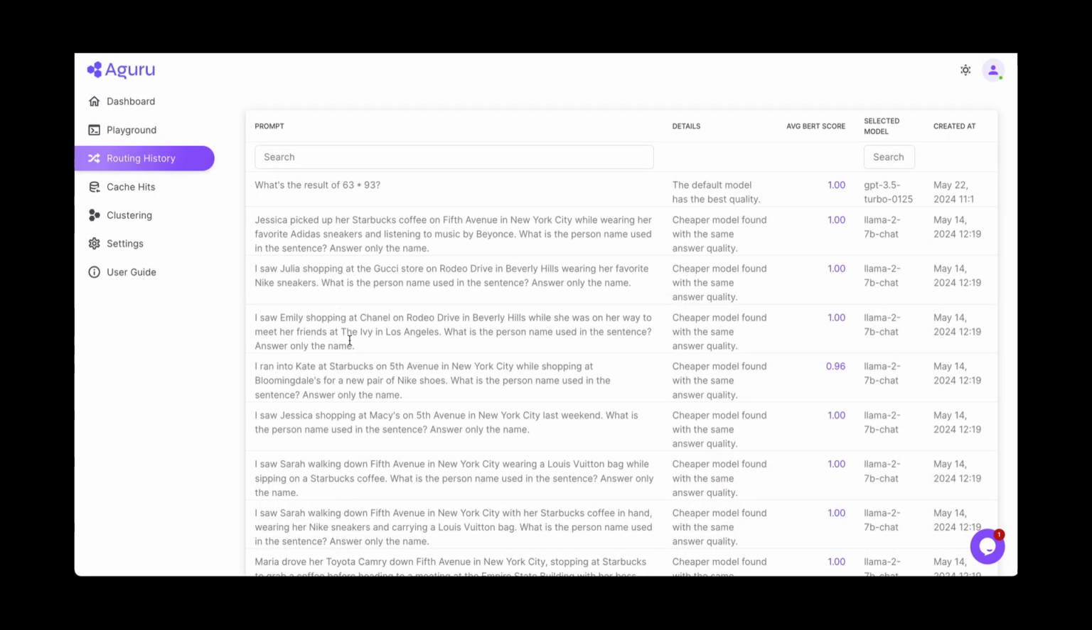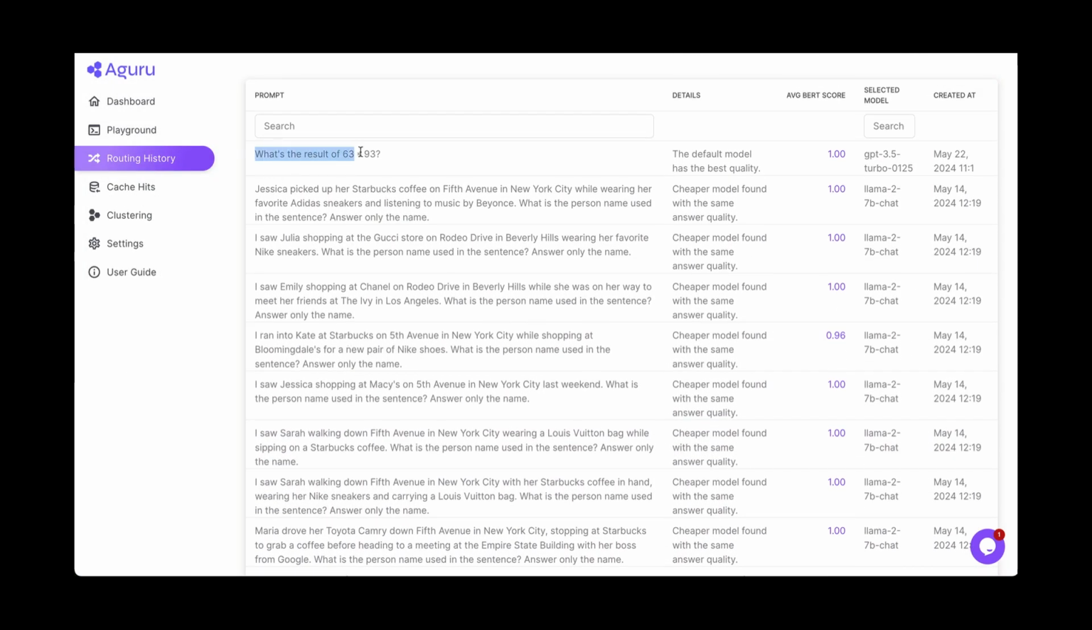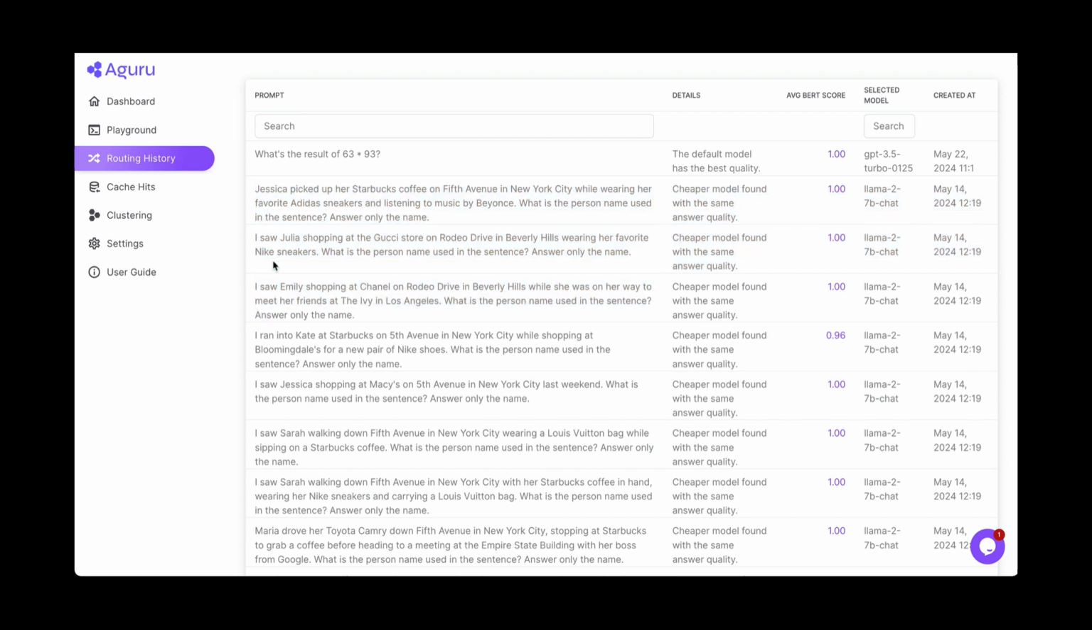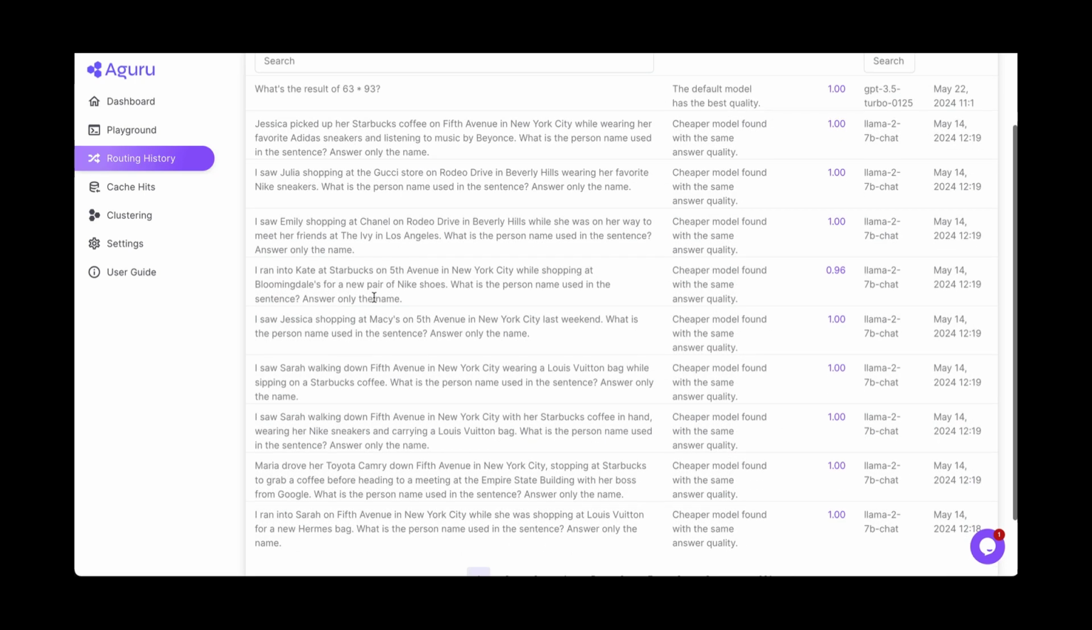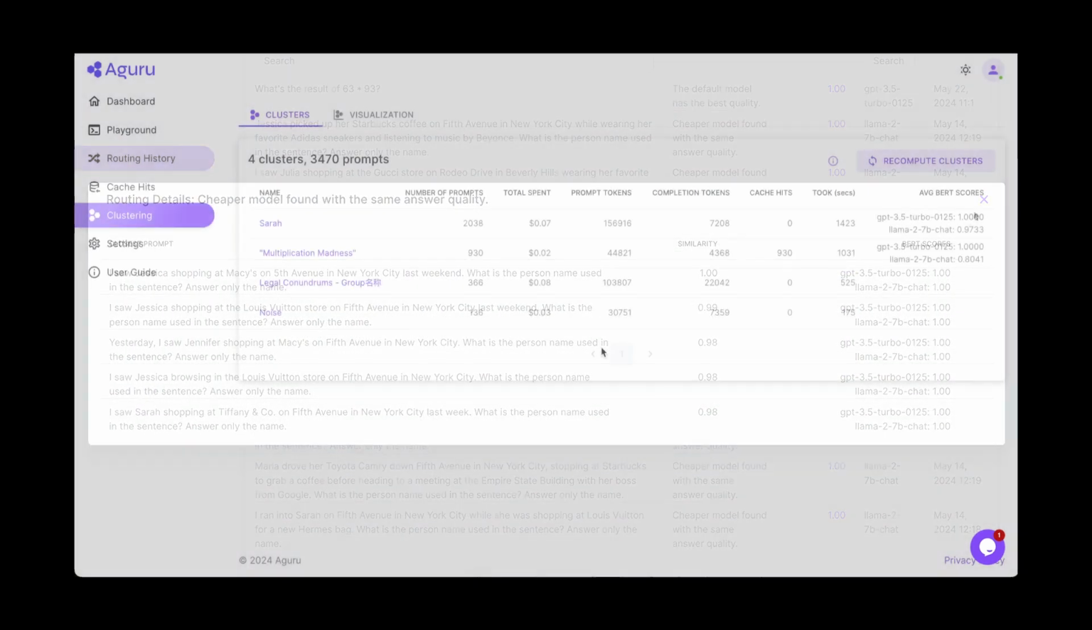In our synthetic dataset, there are two types of questions. Math questions, where GPT 3.5 excels but Llama struggles to provide correct answers, and name extraction from sentences, where both models perform well. For all math questions, the router selects the best performing model, GPT 3.5. For name extraction tasks, it uses Llama, as it performs as well as GPT 3.5 but at a lower cost.